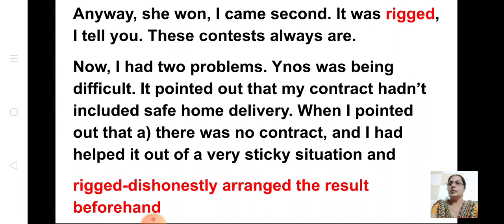Now I had 2 problems. We will see what was his problem. News was being difficult. It pointed out that my contract hadn't included safe home delivery. When I pointed out that, first, there was no contract and I had helped it out of a very sticky situation. Okay, I'll explain this and go to that.